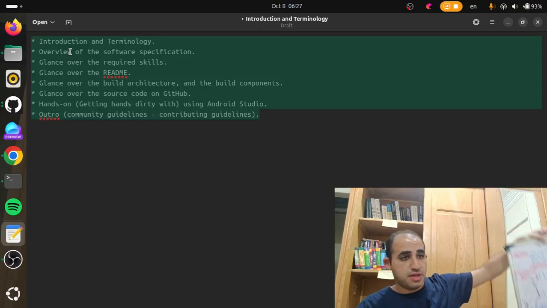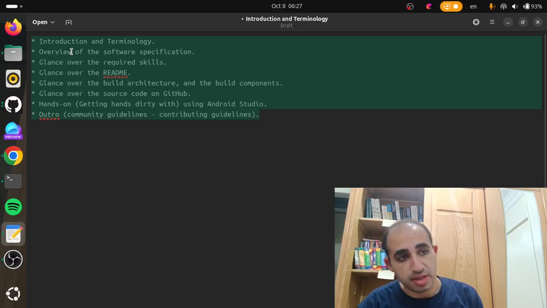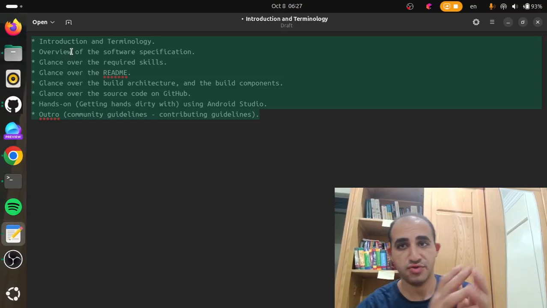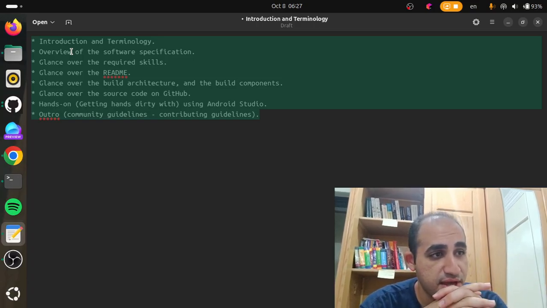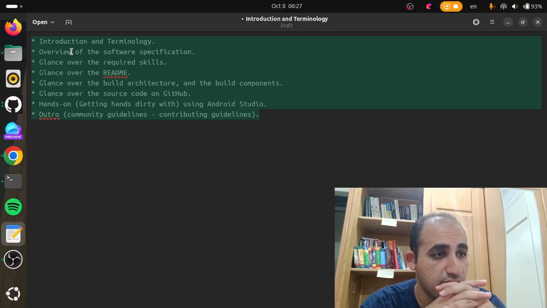Then we will get a glance over the required skills to get you started developing for the Electrostatic Sandbox SDK. Then we glance over the README, the build architecture and the build components, and the source code on GitHub, and then we will start getting our hands dirty using Android Studio.